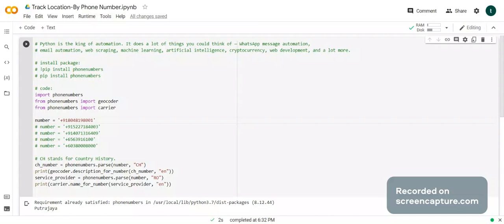Hello friends, in this video I'm going to show you how to track the country and service provider based on the phone number. So my input is a phone number, and the output will give the location, the country, and who the service provider is.